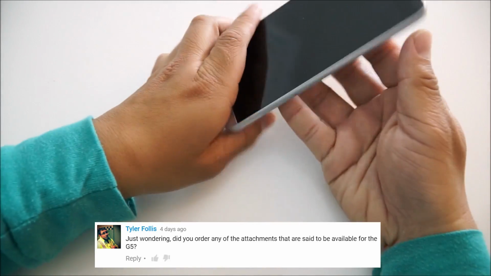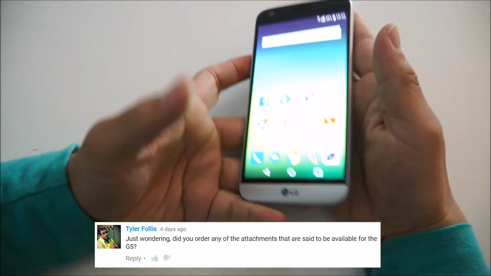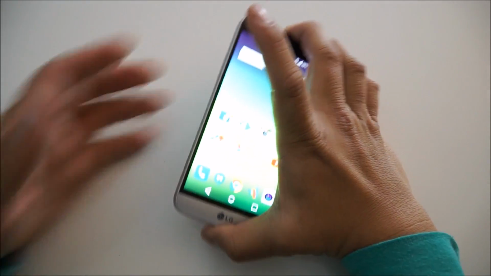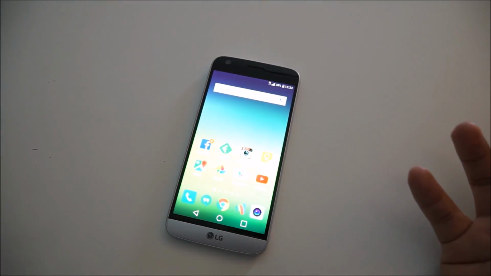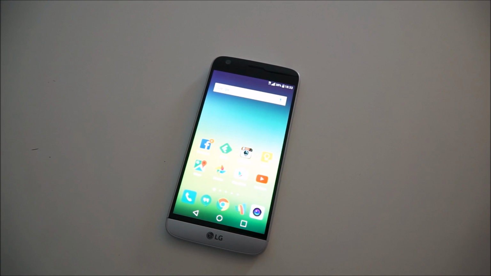Just wondering, did you order any of the attachments that are said to be available for the G5? Tyler, no, I didn't. The ones that are available right now, they're really of no interest for me. I'm sure when something comes out that I like, I'll be getting it. I'll try it out.